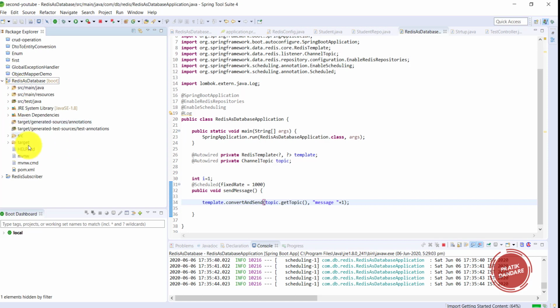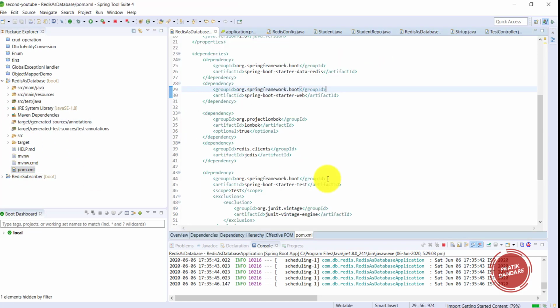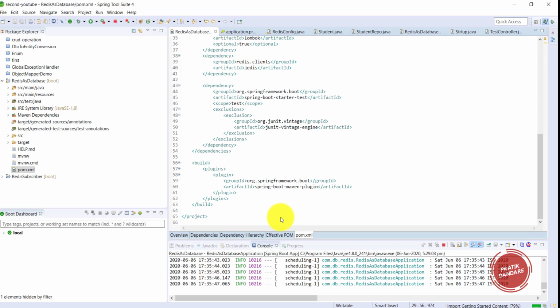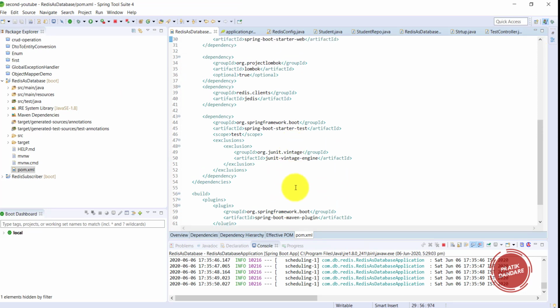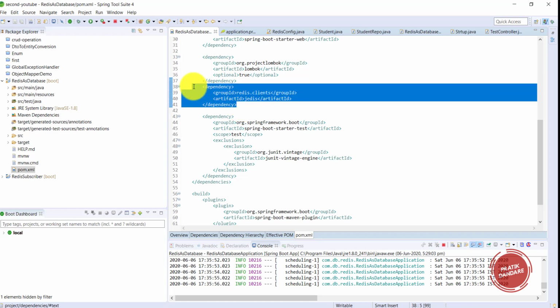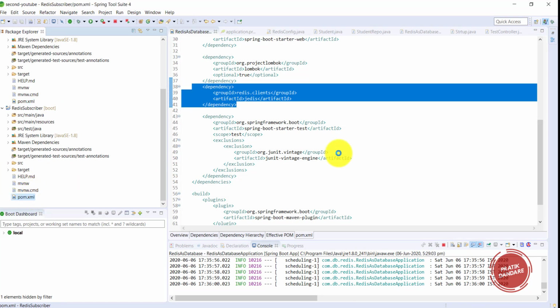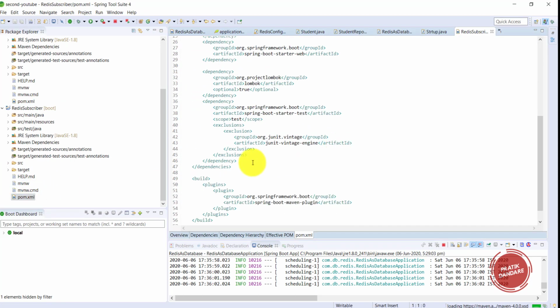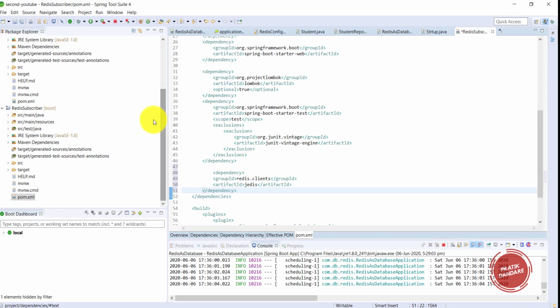So what I want to do is add all the dependencies which are present inside the old project. So I want the Jedis client too. Okay, so yeah, I added the Jedis client here, Control C, and put it directly inside the pom.xml.